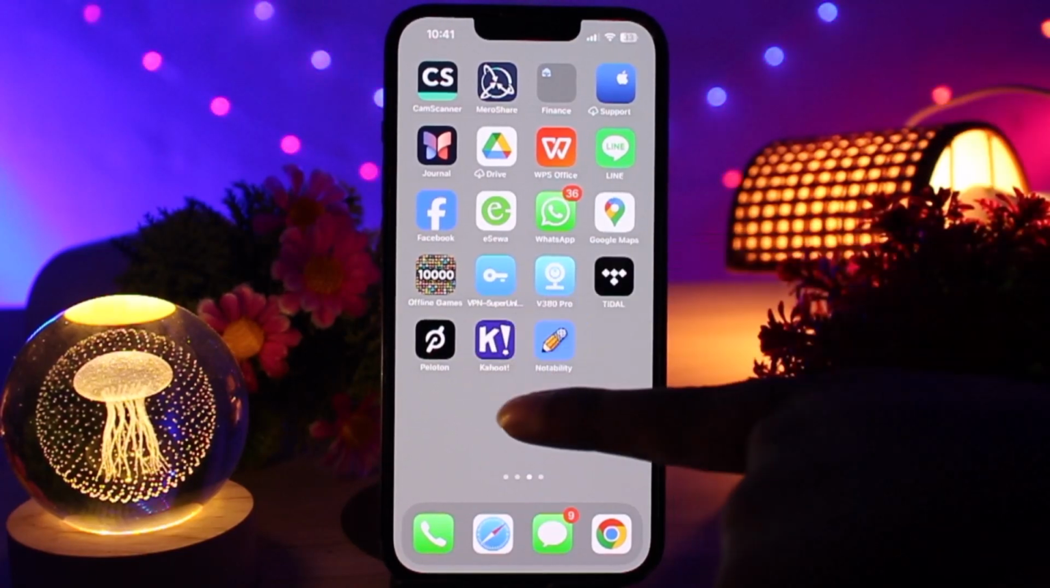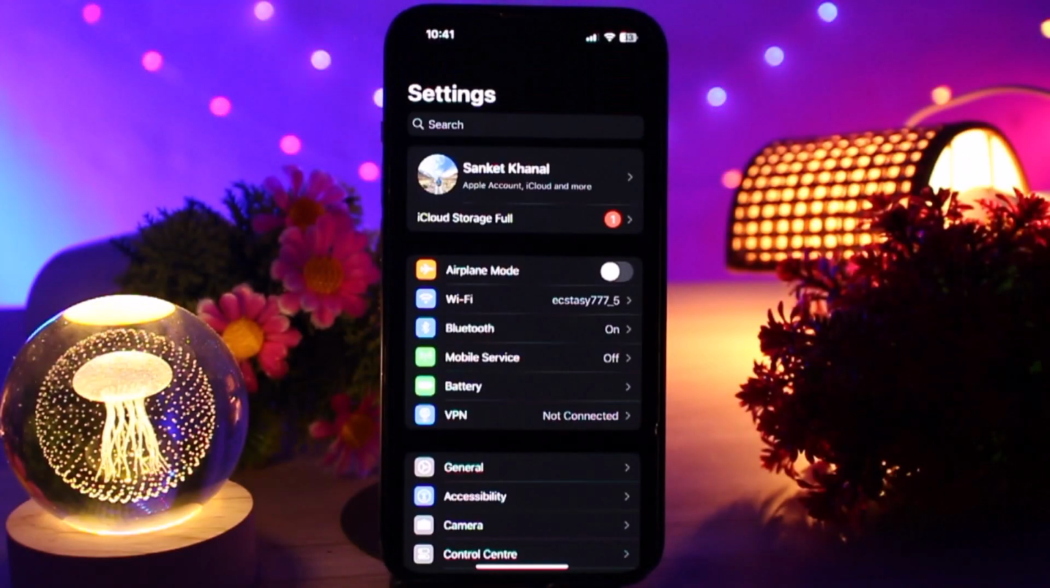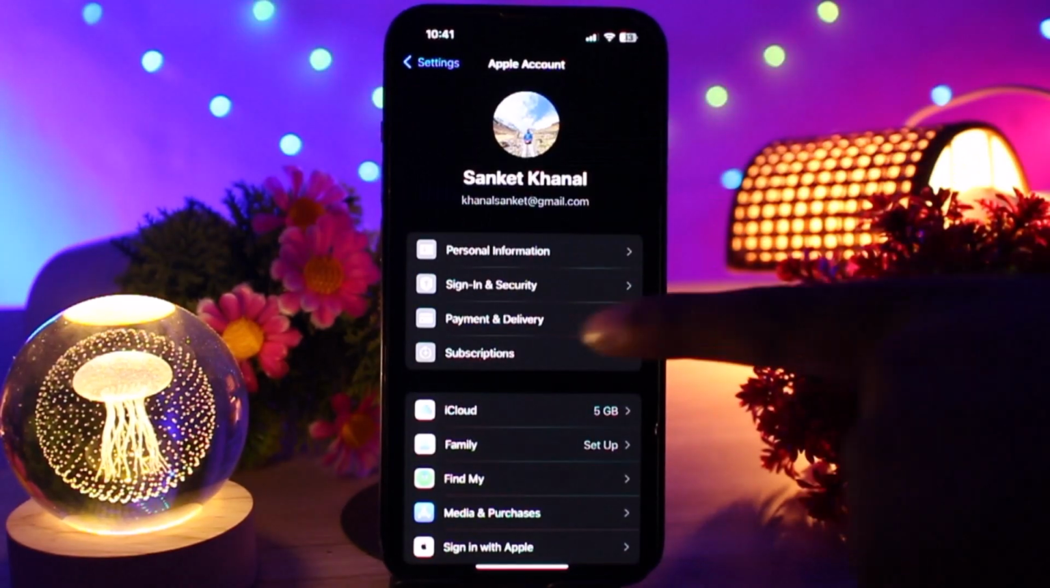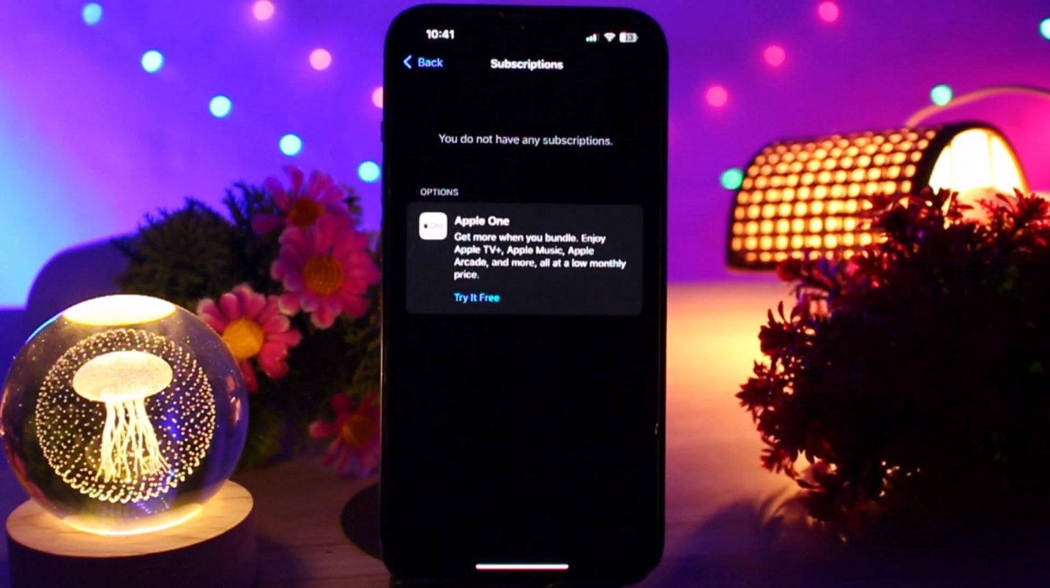Open the Settings app on your phone. Then tap your Apple ID name at the top. Scroll down and tap on Subscriptions. Find and tap on Kahoot in the list. Tap Cancel Subscription, confirm, and that's it. Your subscription will stop at the end of the billing period.